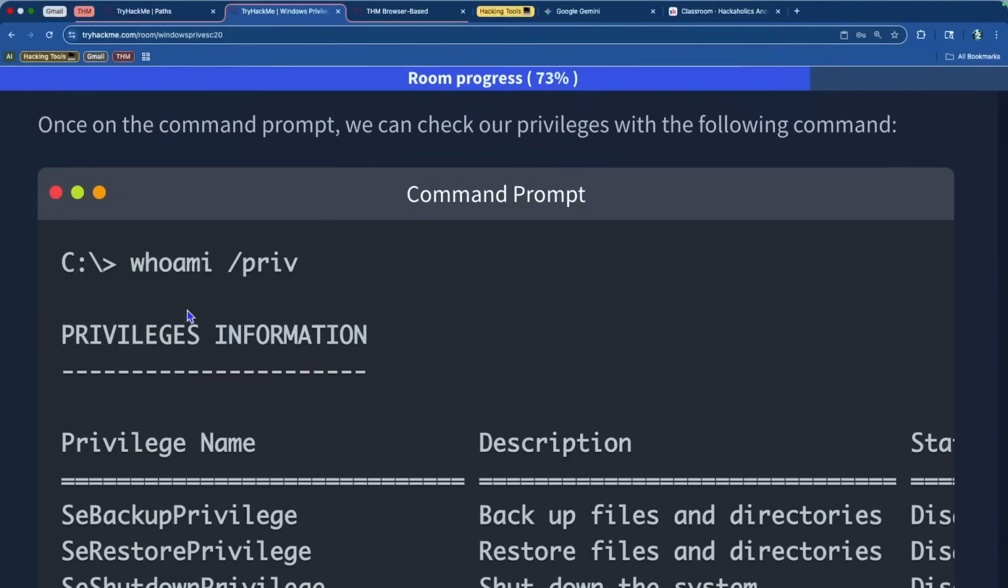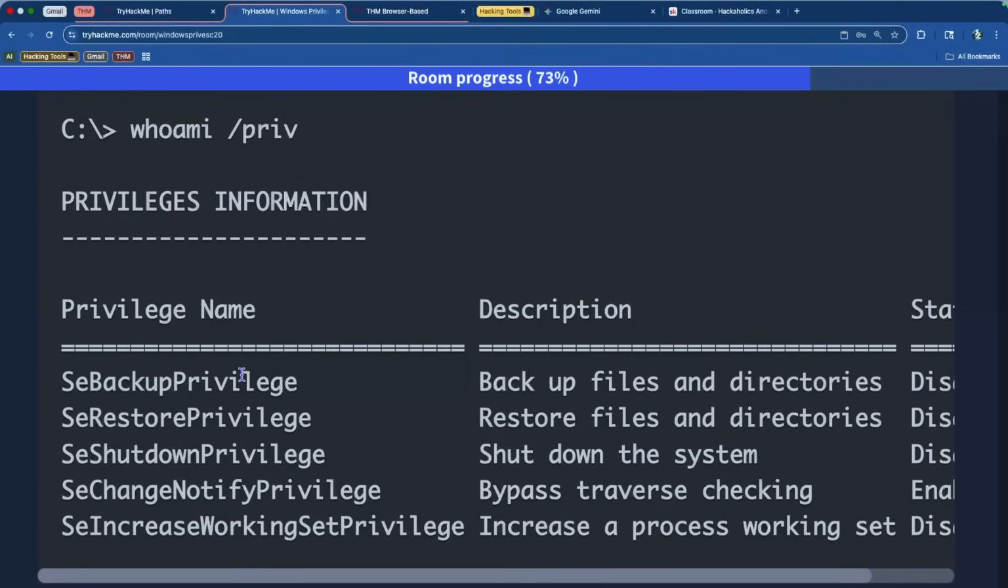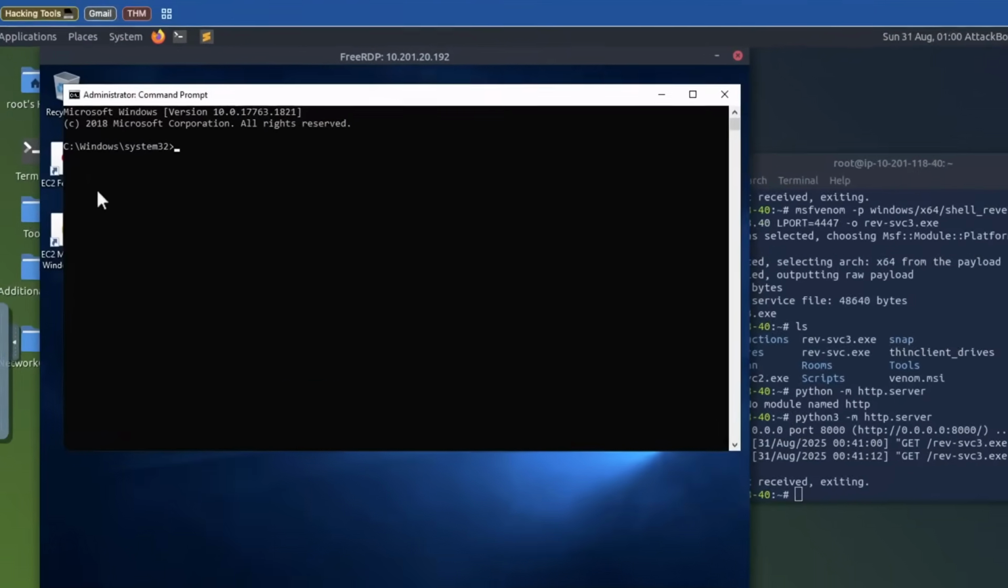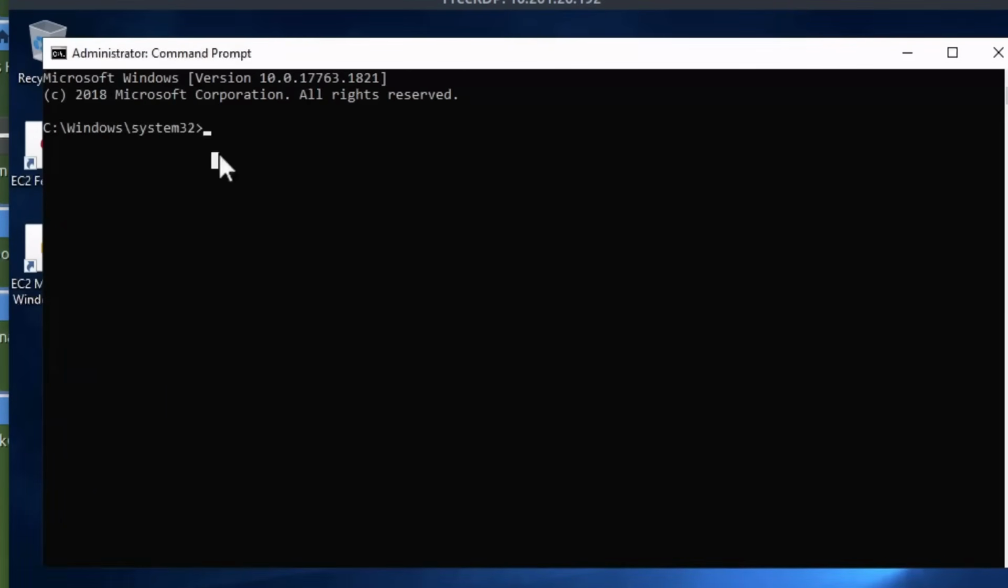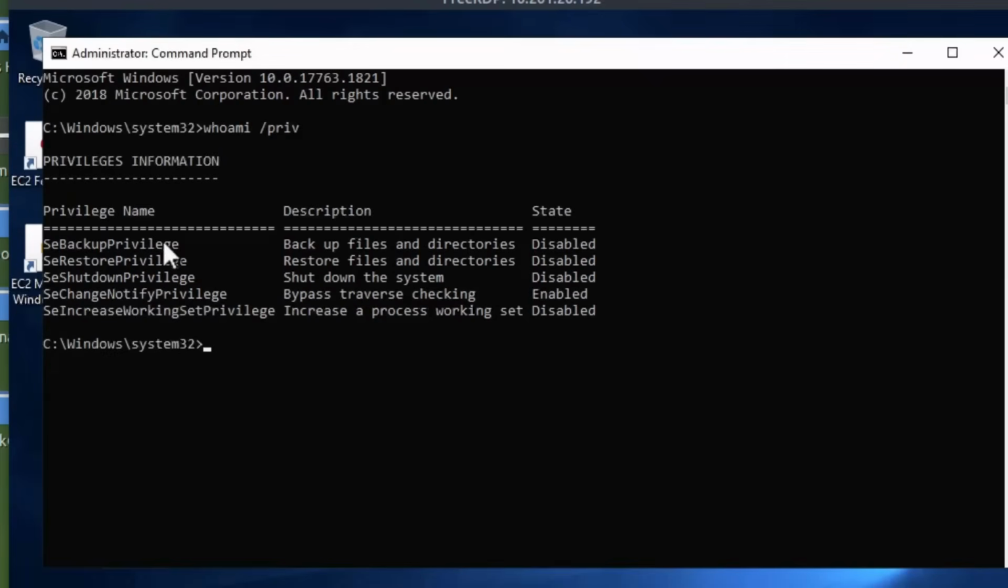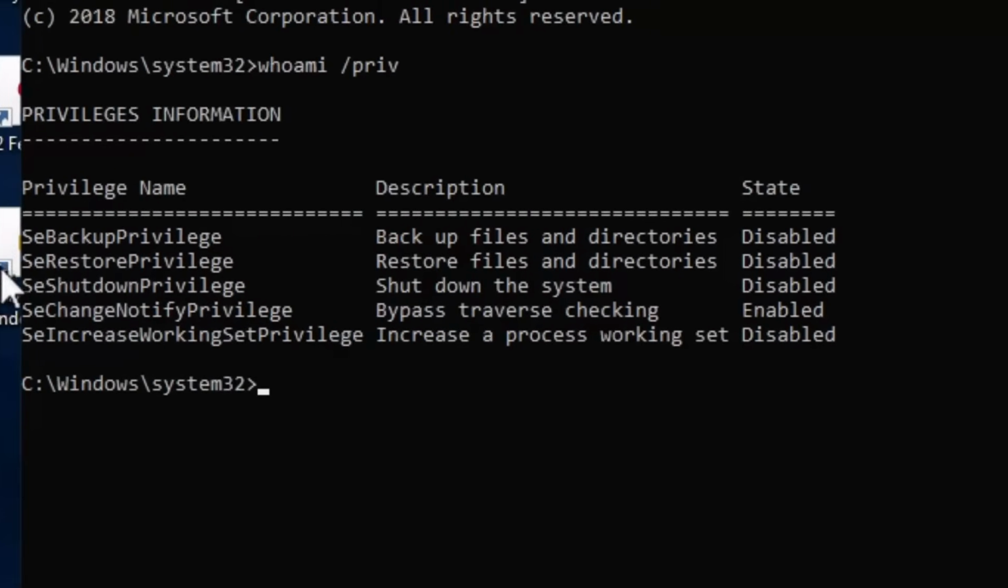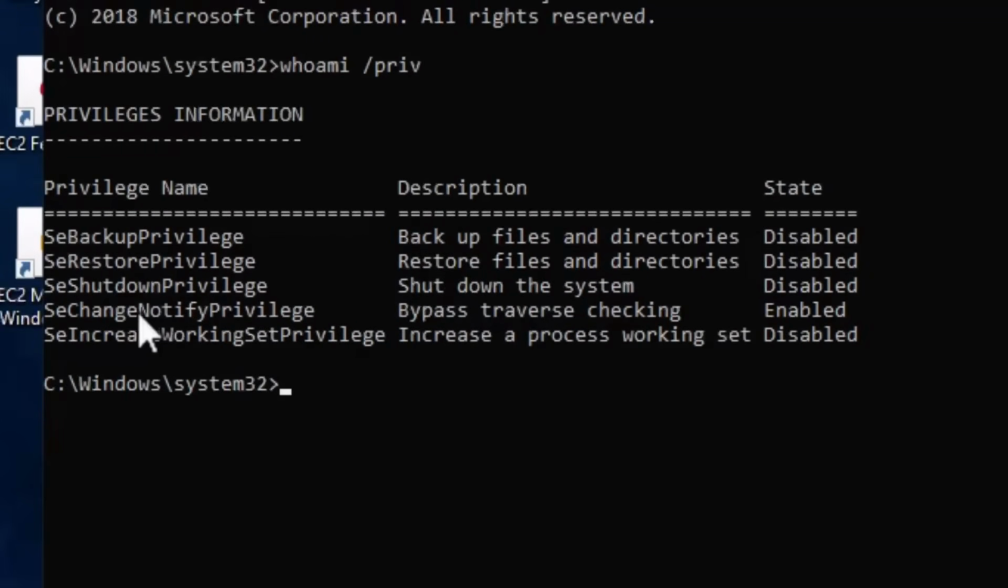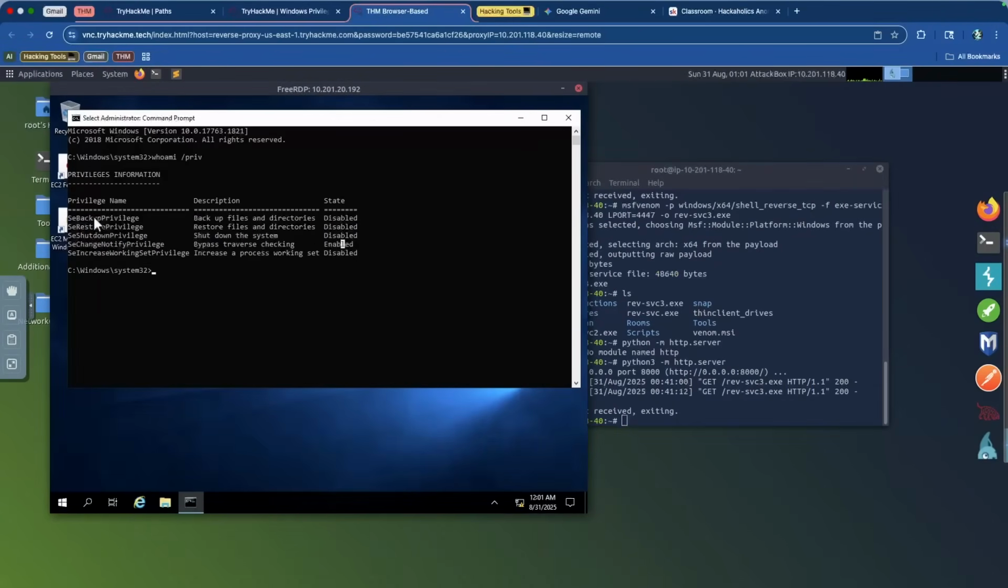Excellent. So the next thing that we want to do, I mean, we already have the privileges, but I guess I'll just run the privileges command. Why not? Let's do every step of it. So whoami /priv, and it'll say that all of these things pretty much are disabled, with the notify privilege, the only one being enabled. Okay.